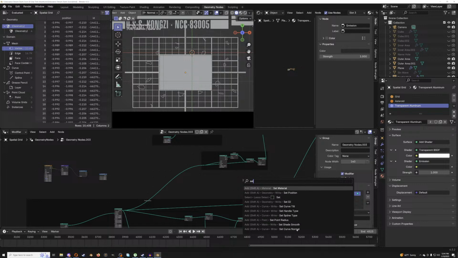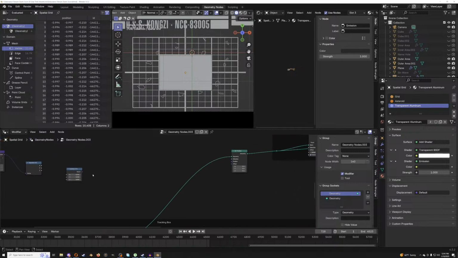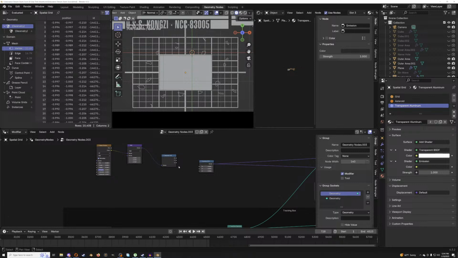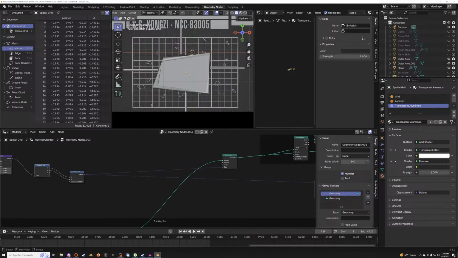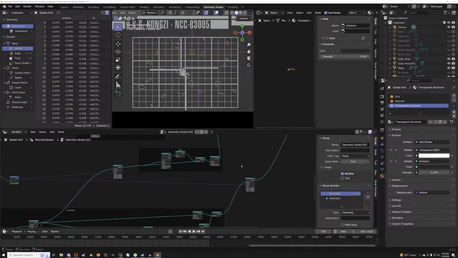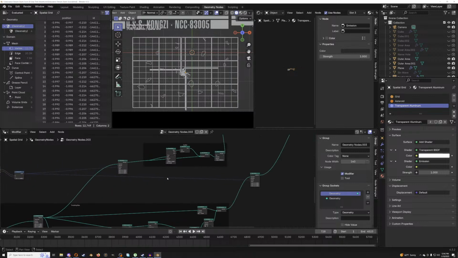All right, so let's try a set position node. This is a little bit less convenient, but hey, we'll see what happens. So we'll try it with the offset, x, y. But then that's not going to work. So let's try it on the position. Oh, this is very annoying. Okay, so we can't use a noise texture to drive this. Great.